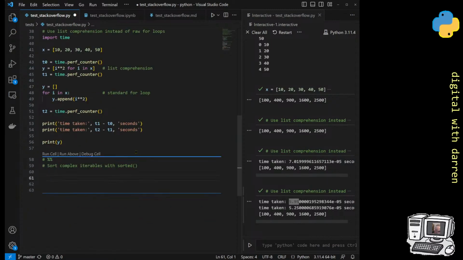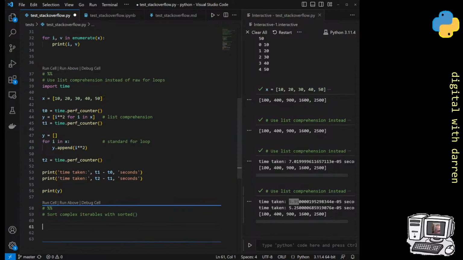So let's get a complex iterable. How about this? That looks very complex. Oh, we have to switch something around. There we go. 10.